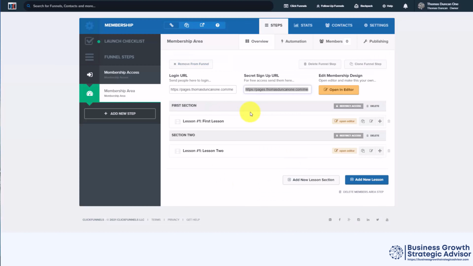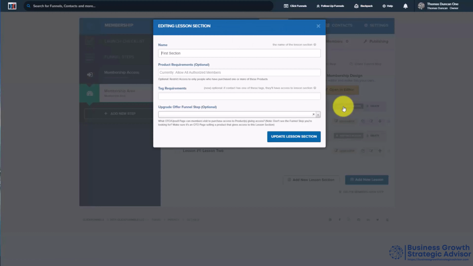Now, the way that you are going to make sure that only your customers are going to have access to your content is to use the membership area page to restrict access. So what you're going to do here is you're going to go into your restrict access area. And basically what you're going to do is you're going to then state that you're only going to give access to people who have purchased a specific product.